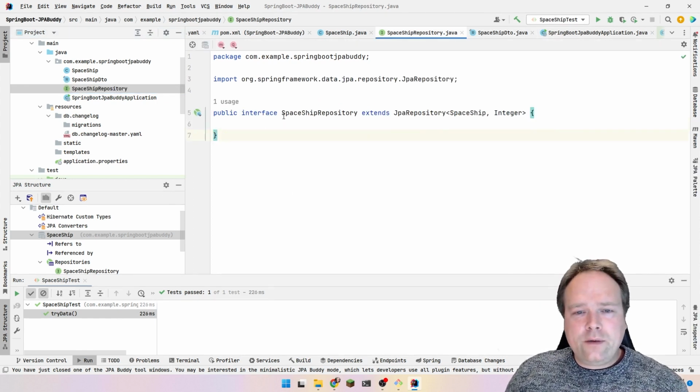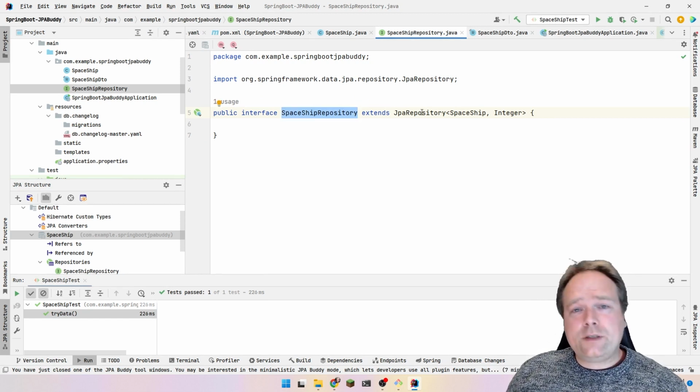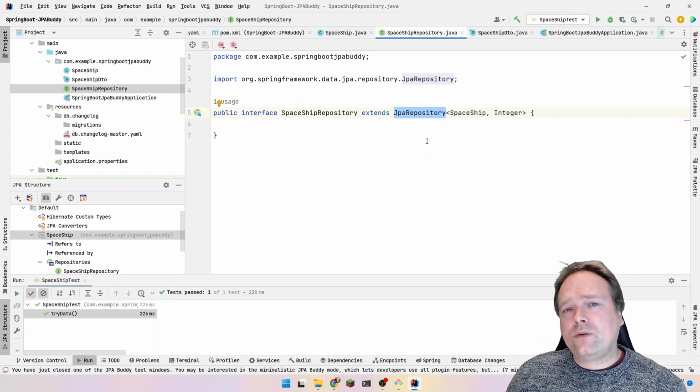Then we have a repository right here. This repository, if you are used to Spring Data, then you know that every time you have an entity and you want to access that entity, if you want to save it, you want to load it from the database, then you need a repository. This repository is just an interface, actually, where Spring will provide the implementation of it. It needs to extend either JPA repository or CRUD repository.